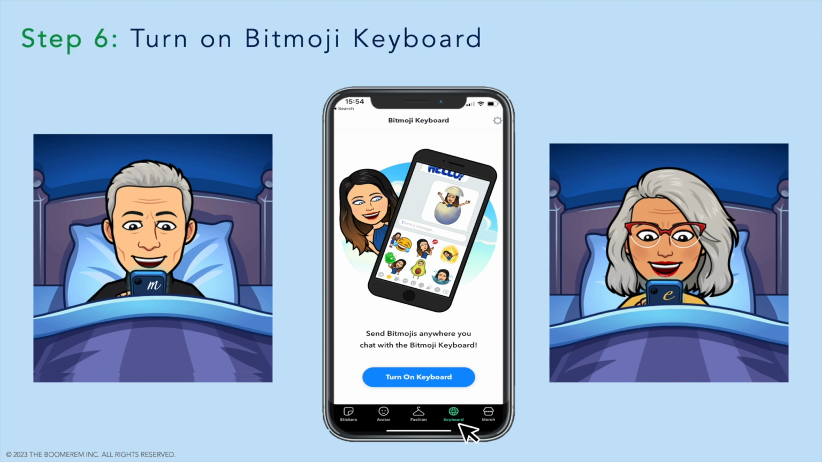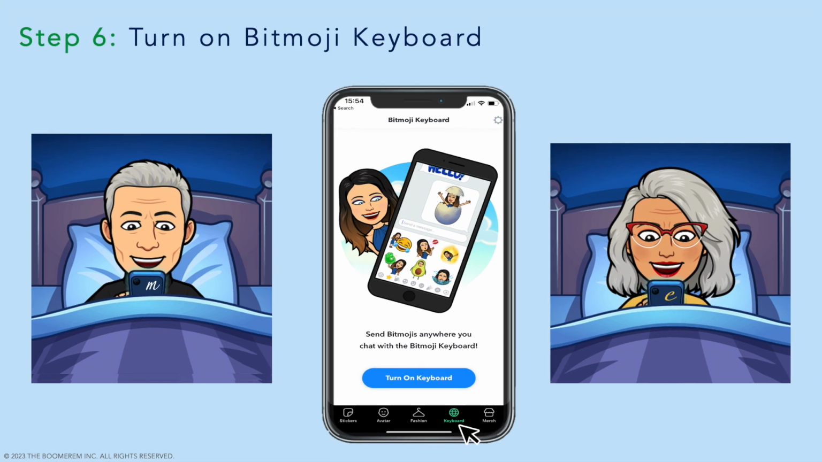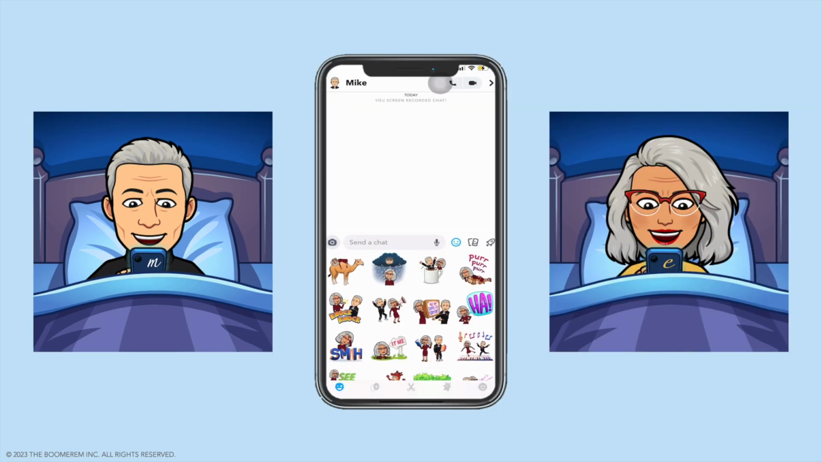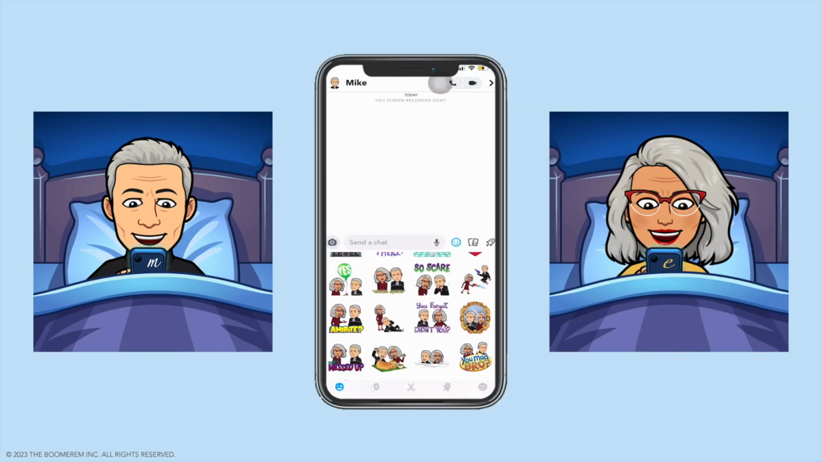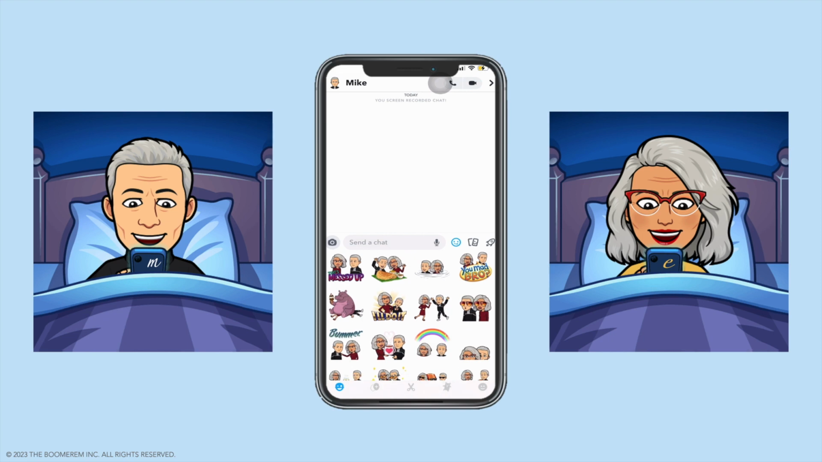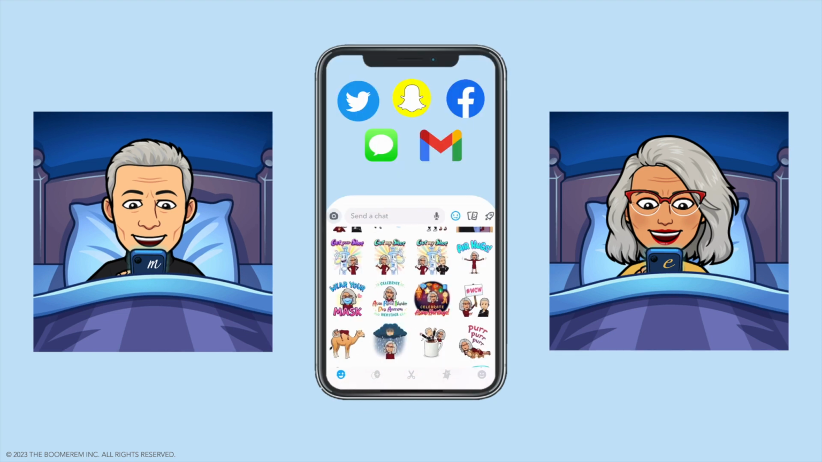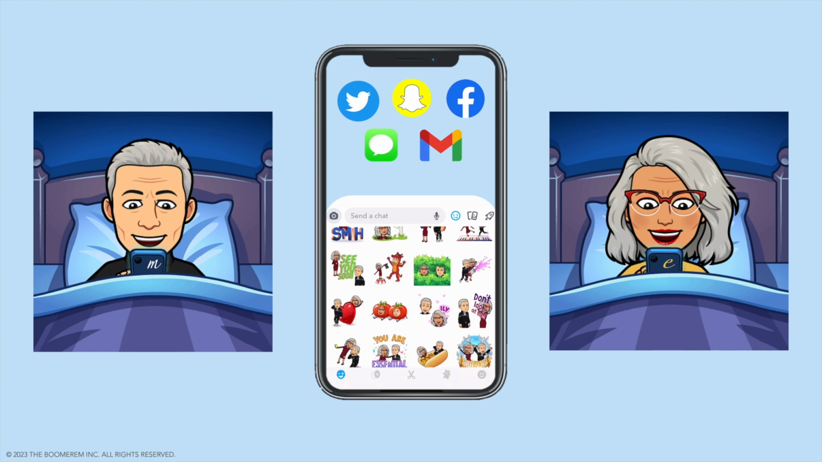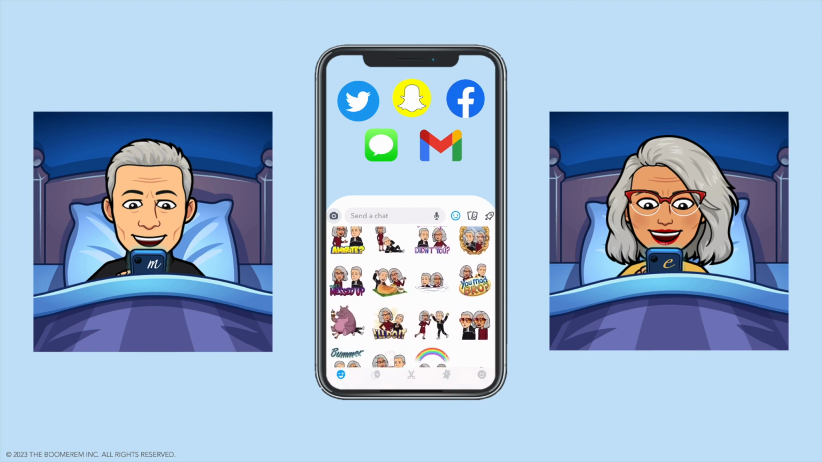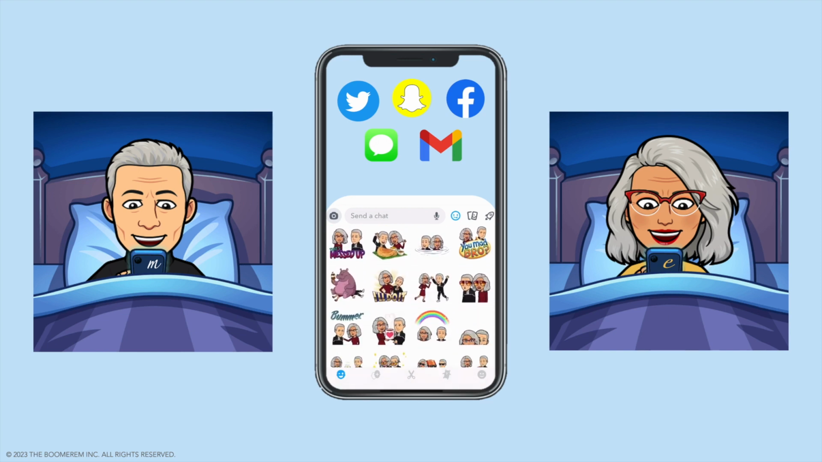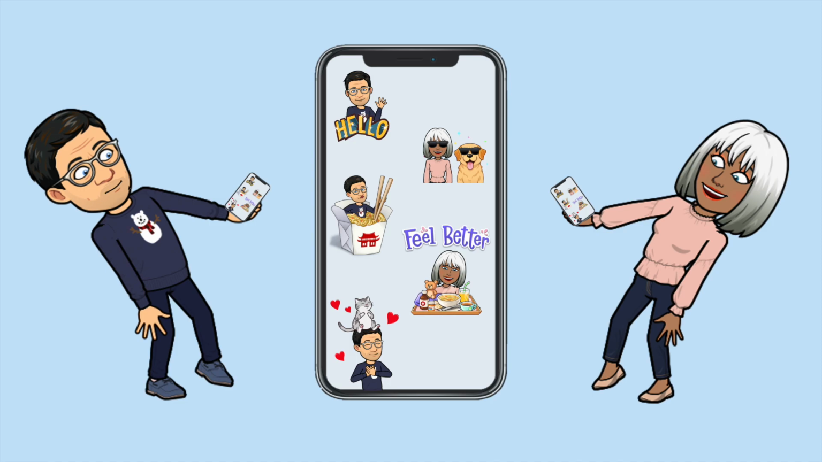The last step is to turn on Bitmoji keyboard for easy access. Click the keyboard option at the bottom as shown and follow the instructions shown on your phone. You can now use Bitmoji in text, email, and on other popular social media applications like Snapchat, Twitter, Facebook, and more. Enjoy your personalized avatar while communicating with friends and family.